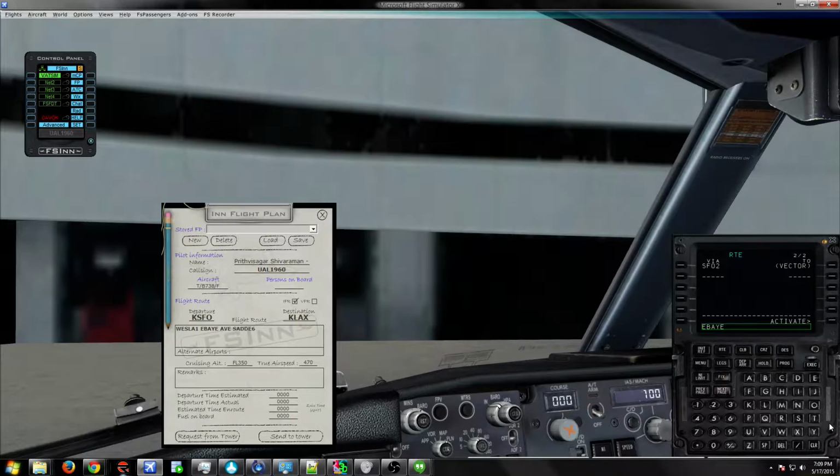Oh my. Okay, note to self, always update your AIRAC cycle. Unless stuff like this happens.